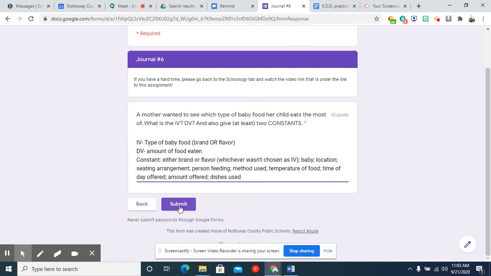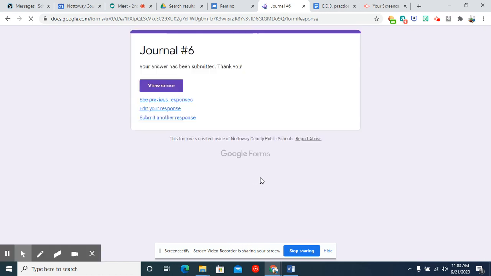Once you've done all that, you're going to hit submit. And it should give you a message that your score has been submitted. And if you want to edit your response and come back, if you find that you want to change something, you're allowed to do that.